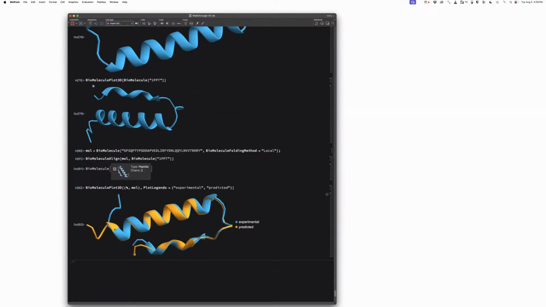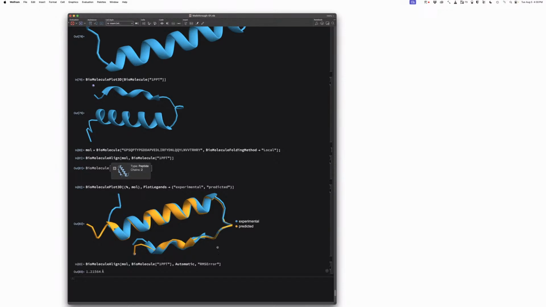Well, we can compute other things. For example, biomolecule align lets one compute other things than this combined biomolecule. That lets one compute the root mean square error, for example. 1.2 angstroms is the root mean square error, although there's clearly more error in some parts of this folding than others.